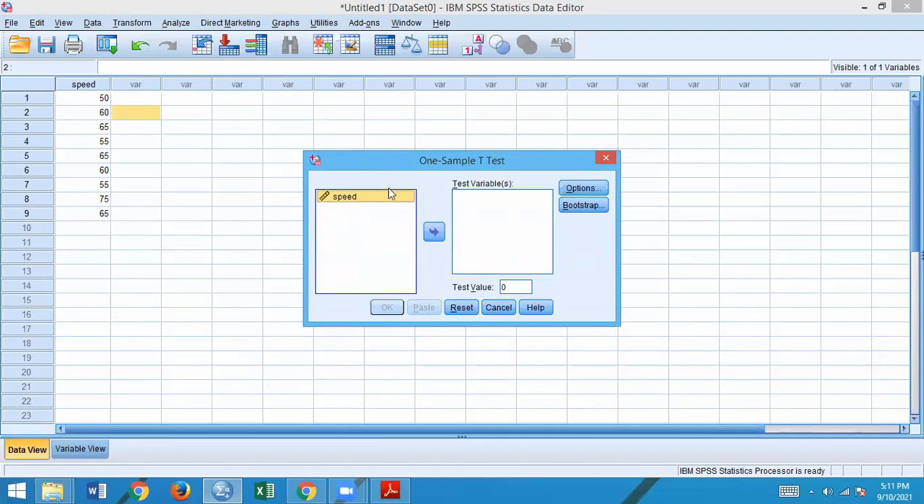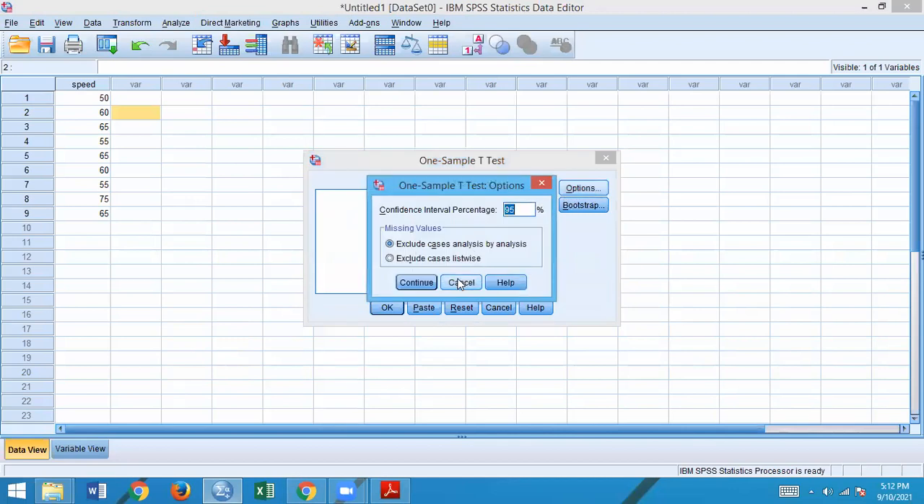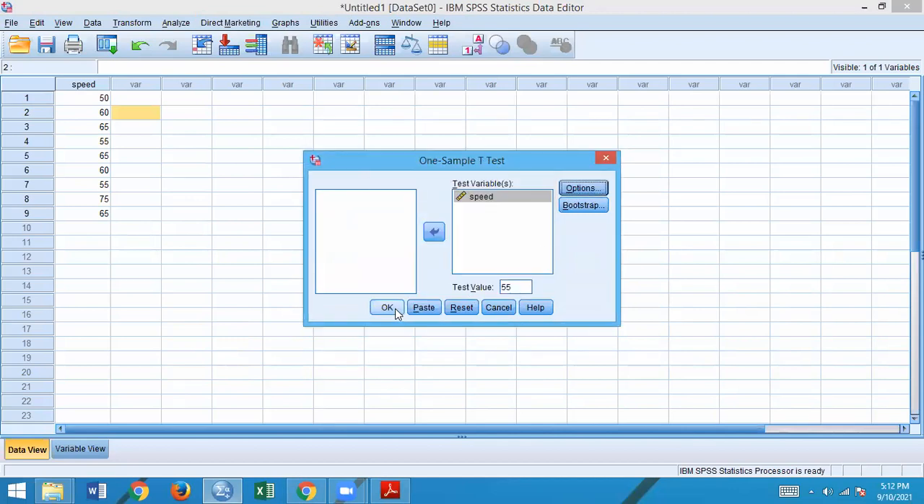There is only one variable, speed. So I can move speed into the test variable box. Test value is equal to 55. Why? We want to check whether the mean value is equal to 55 or not. Then click OK.